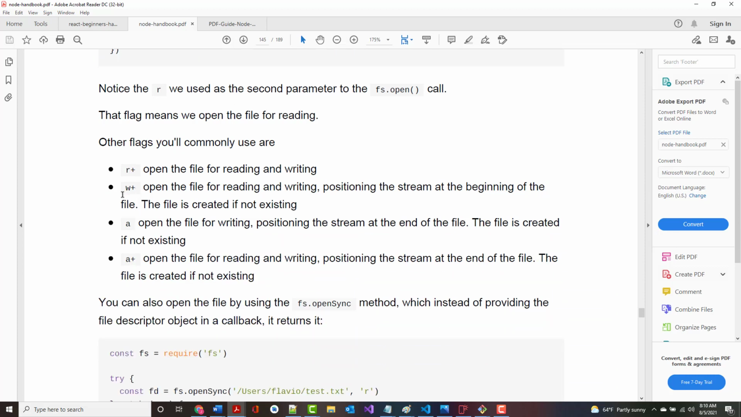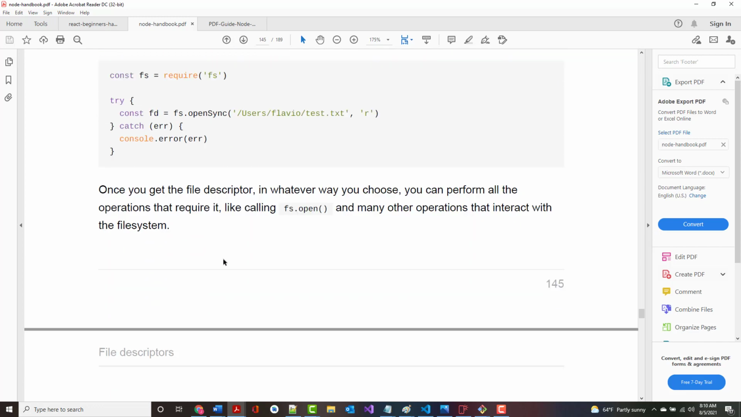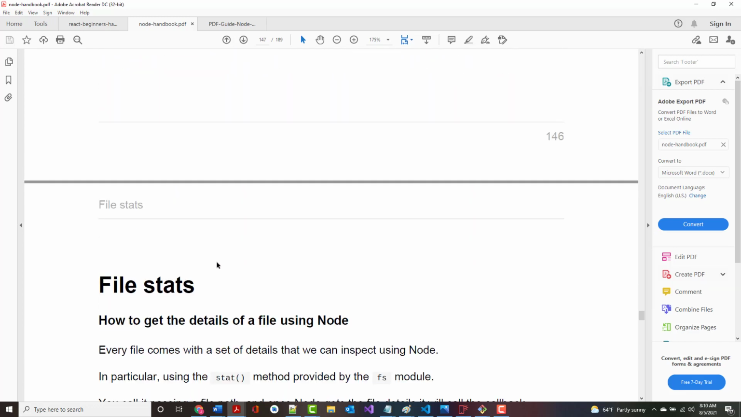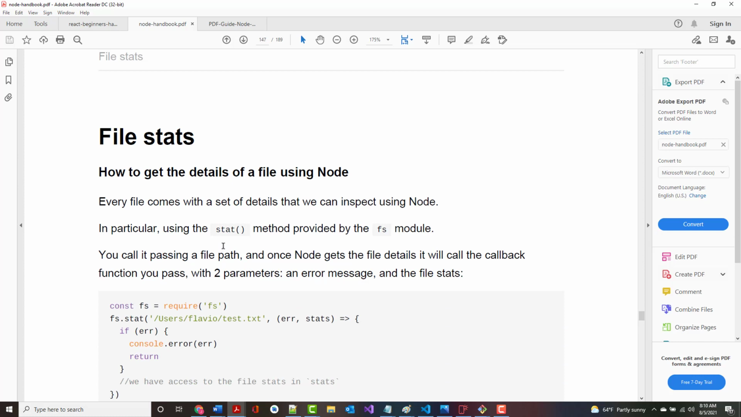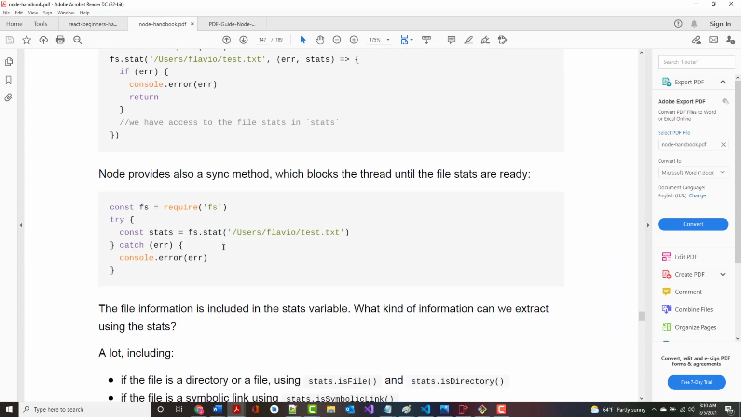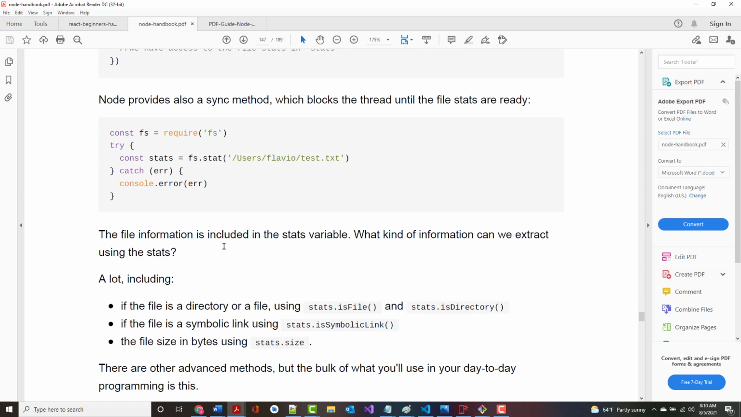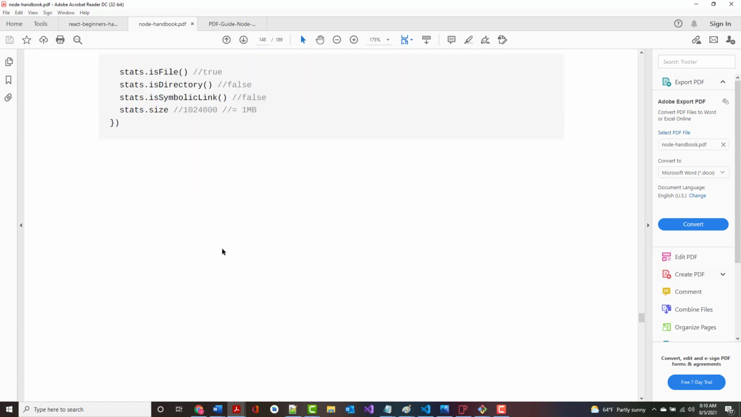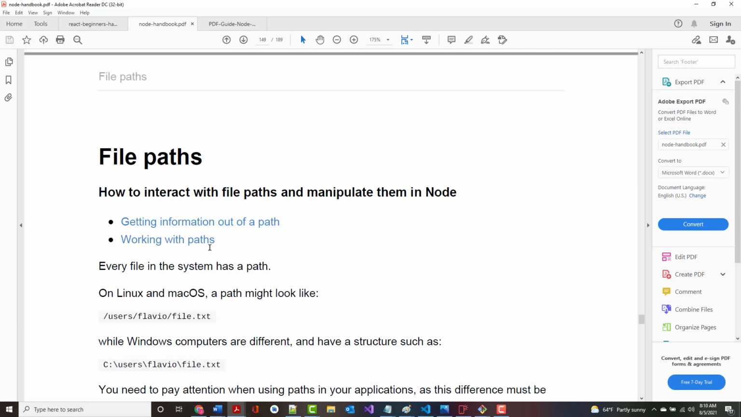R+ for reading and writing, W+ for reading and writing, A for appending, A+ for reading and writing. Again, there are just a lot of ways that you can set this up. You can get information about your file. In other words, you can get things like the path, the directory that it's in, the size of the file in bytes, etc.